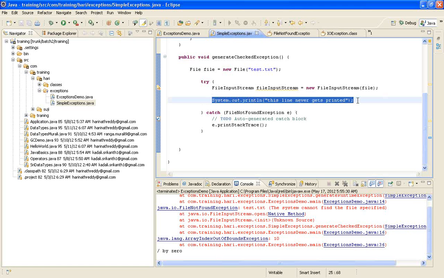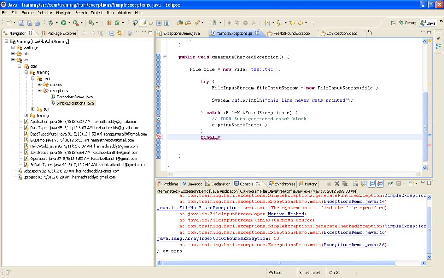Now, I want to make sure that I print certain lines, or execute certain lines, irrespective of whether there is an exception or not. Whether there is an exception or not, I want to print certain values, or execute some logic basically. Okay, so how can I do that? Then comes another thing called finally.